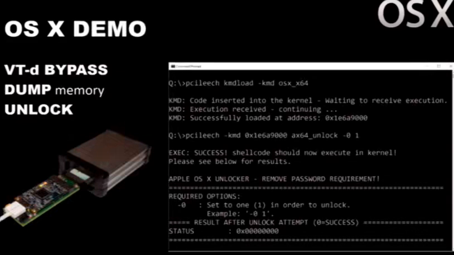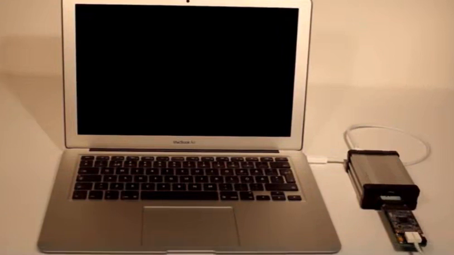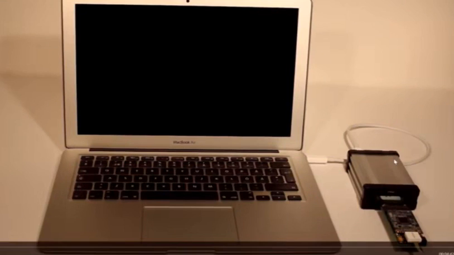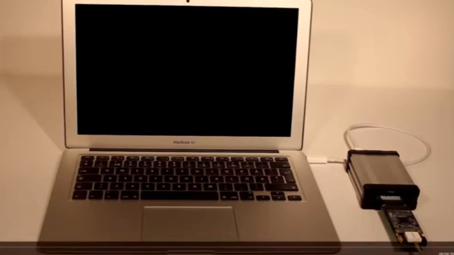In this demo, I will show you how to disable VT-d in order to gain DMA access. And then we're going to dump the memory and unlock the computer. So here you have a Mac. To the right here you have an ExpressCard to Thunderbolt converter, which you don't really need for this part. All you need in order to disable VT-d is to power on the Mac, which we will do in a second.